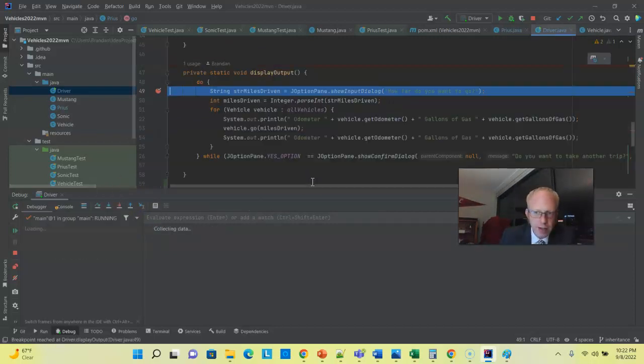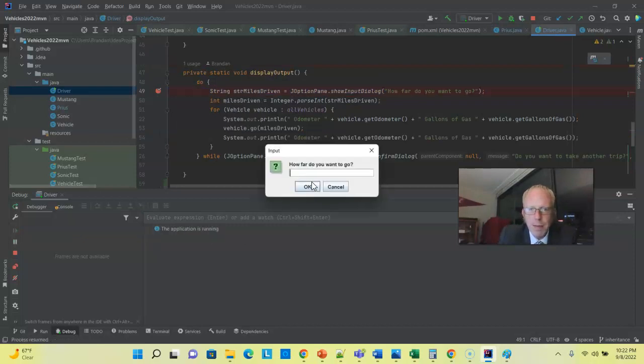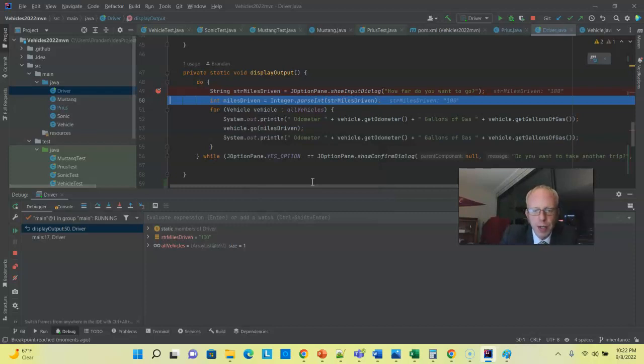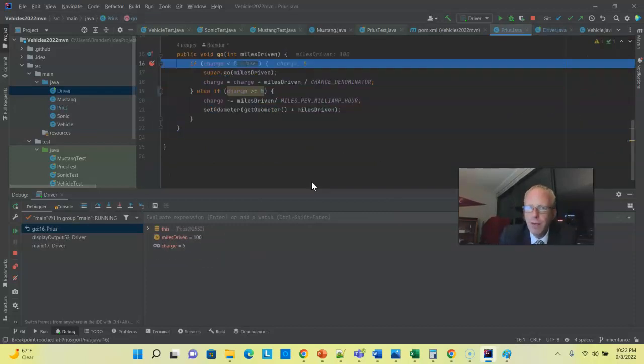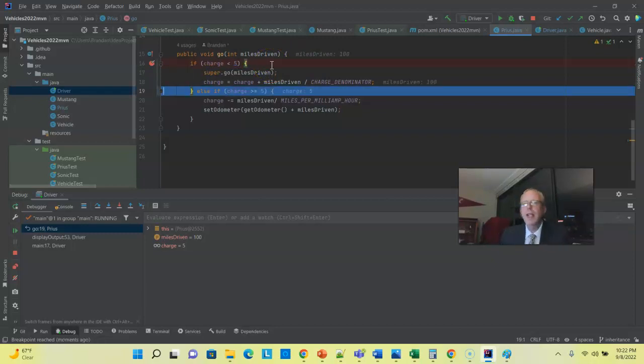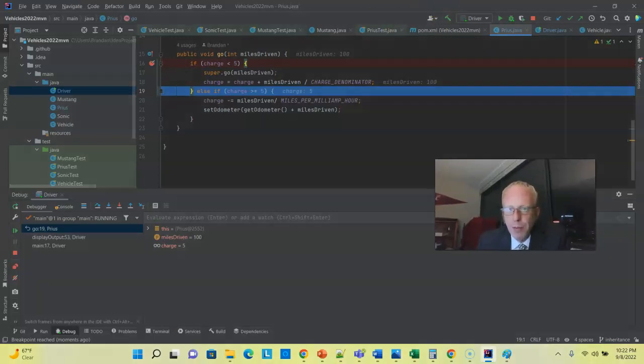We're going to go ahead and say take another trip because we want to watch what happens in electric mode. So 100, F8, F8, F8, F7 on the go. Now watch carefully here because what's our charge? Well, our charge is 5. Is 5 less than 5? No, it's not. But we come down here and we say, is charge greater than or equal to 5? Well, yes, it is. And then we're going to run with the battery.